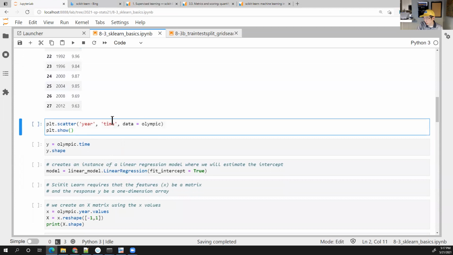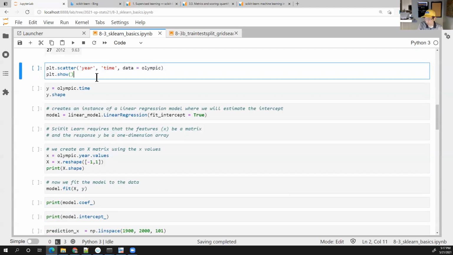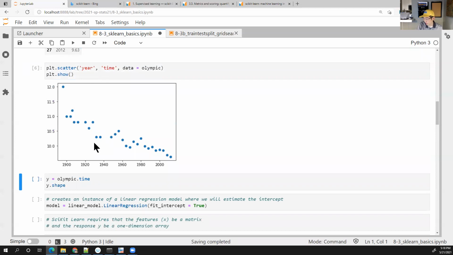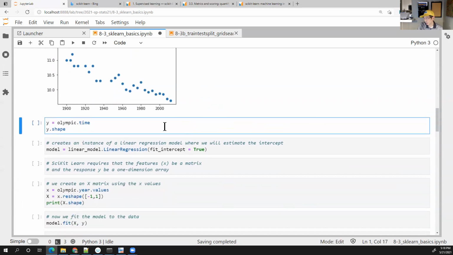Okay, and then we're going to create a plot of this just using matplotlib. I've imported matplotlib.pyplot as plt, and so this is nothing special. This is just a scatter plot, and we see that over time there seems to be a general linear trend. Obviously at some point this will level out, where we've reached the limits of human performance, because if you continue this on forever, we're going to reach negative times, which is not possible. There will be a limit to how fast humans can go.